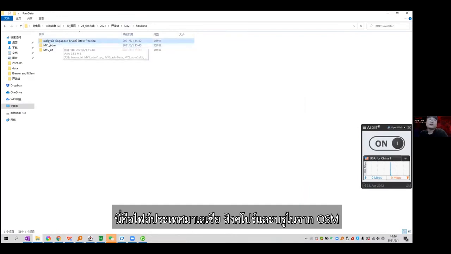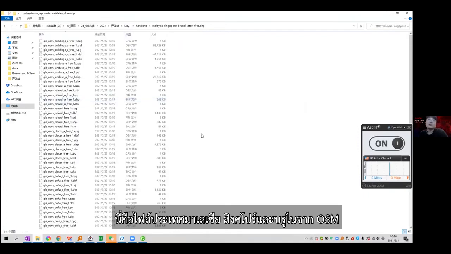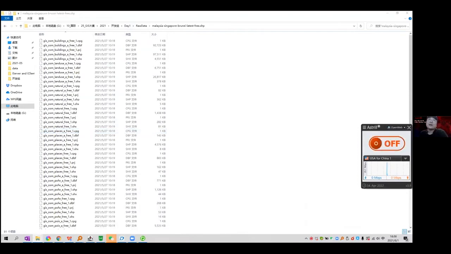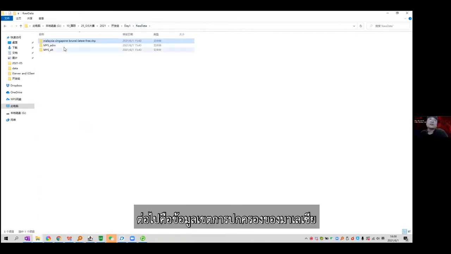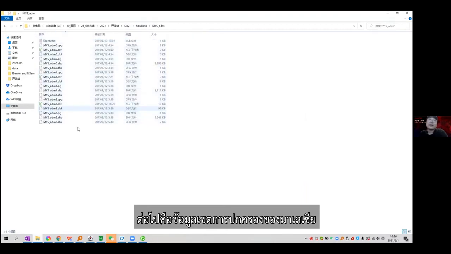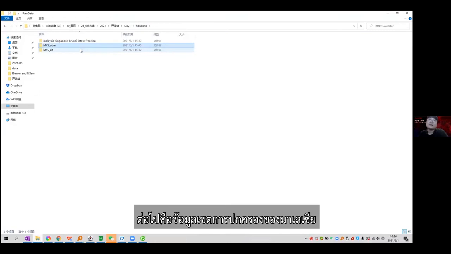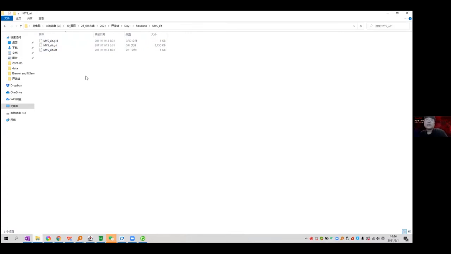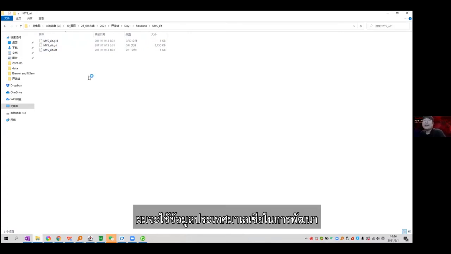The first one is the Malaysia Singapore Brunei latest free .shp, and this data is the OpenStreetMap data. We can get the buildings, the land use, the natural, the places, the POIs, and a lot of vector data we need. Next is the administrative area of Malaysia and the elevation of Malaysia. Okay. So in this training, we will do the development based on Malaysia.